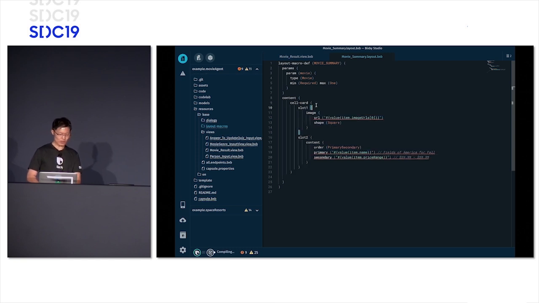Let's look what we have here. So cell card, in the first slot, I'm displaying image with a certain URL. For my capsule, I need to display movie poster URL here. I'm happy with using shape of square for my capsule.